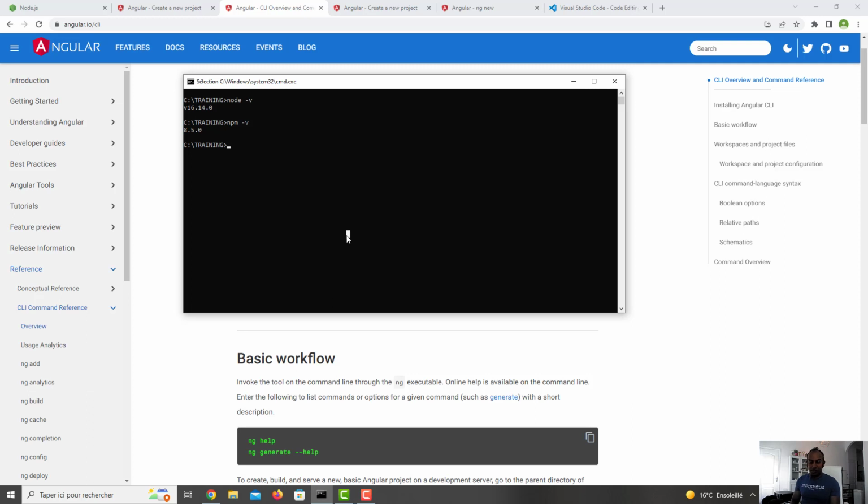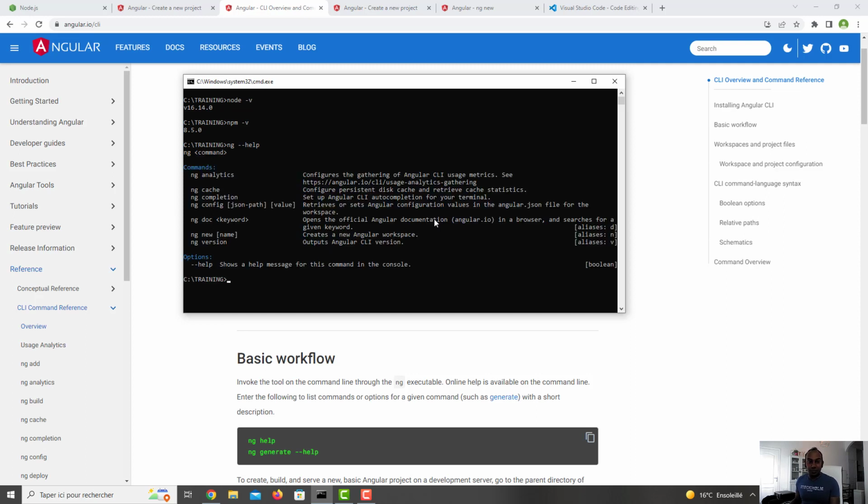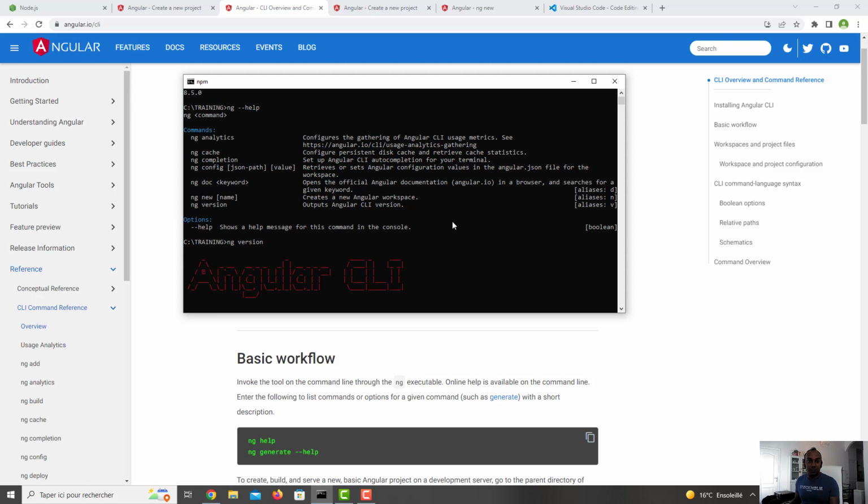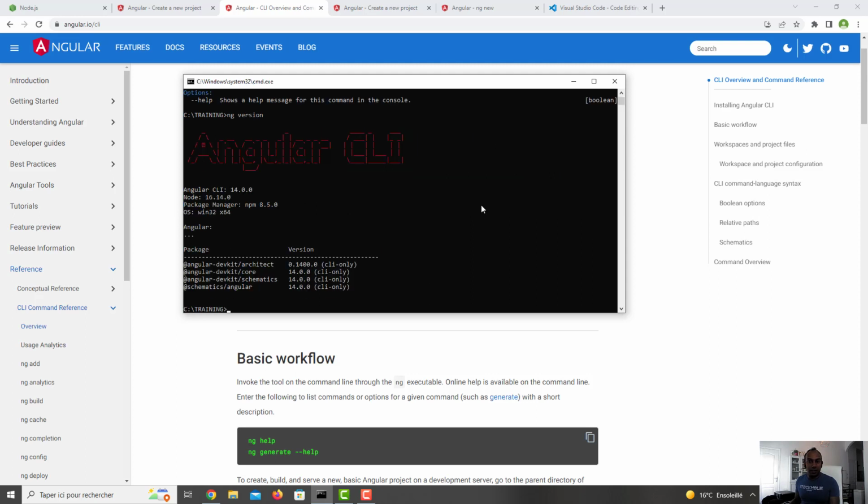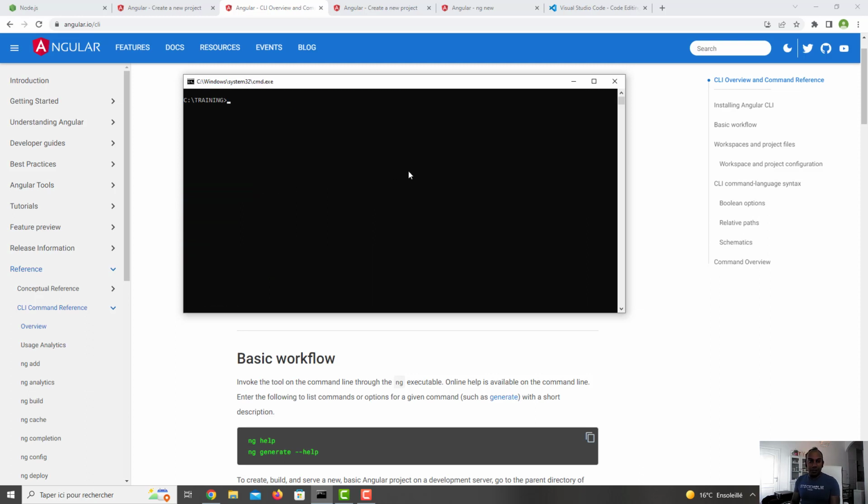So we can go here for Angular CLI and we can go for the help. This is important, so you can see all the commands that you can use and also the version. Don't try to use the help like in the instructions of the documentation, because it has changed, so it will give you an error. But now we will go for the version that I'm using for Angular CLI. As you can see, I'm using version 14, and also you can see the npm version that I'm using. Okay, let's go.